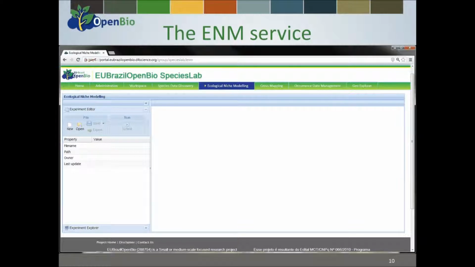Then you will have access to the different services, as we have already explained in the first use case. In the workspace, you will be able to store all the data that is required for the different services, and you can access the generic data for taxonomy and occurrence points from the Species Data Discovery service. We will focus now on the Ecological Niche Modelling service. Once you click on it, you will be able to see this editor-like interface that will enable you to create new experiments or to edit existing experiments that you previously saved.